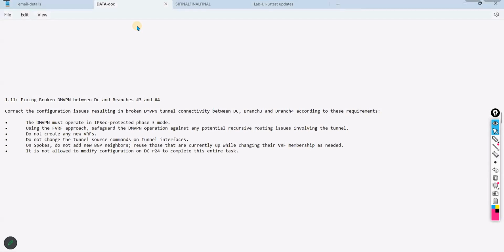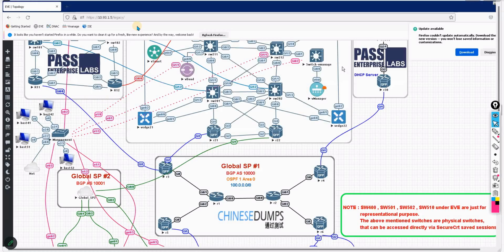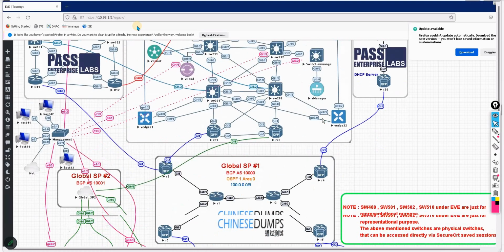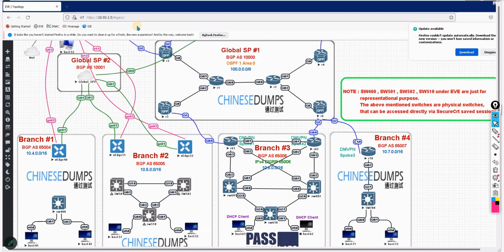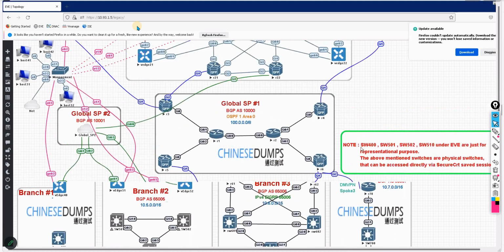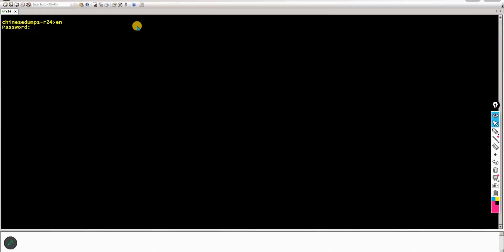So basically, where are these devices? Your hub is over here, R24, and your spokes are R61, R62, and R70. Now, in DMVPN, the rule is that your spoke should have similar configuration as your hub.